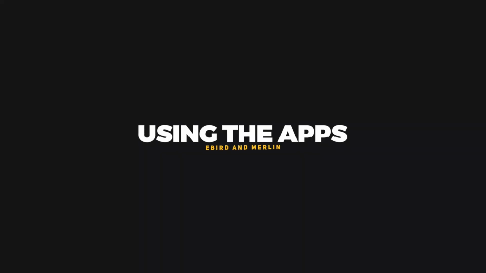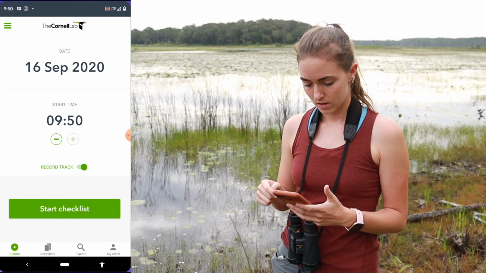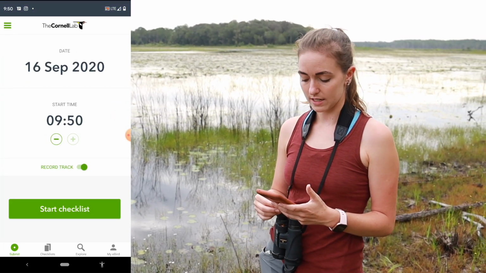Now let's show you exactly how to use these apps and how you might do a bird survey yourself. I have them right here. The first one is eBird. So we open that up, it gives us today's date and the time.